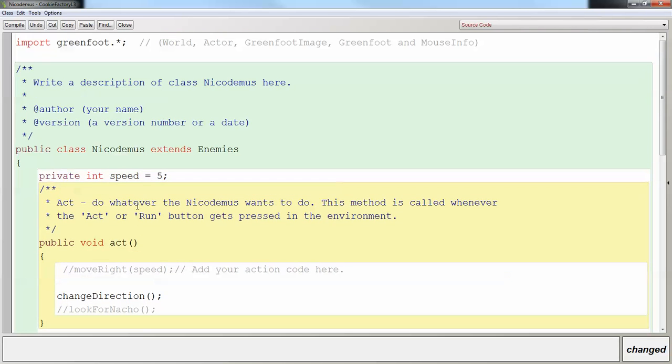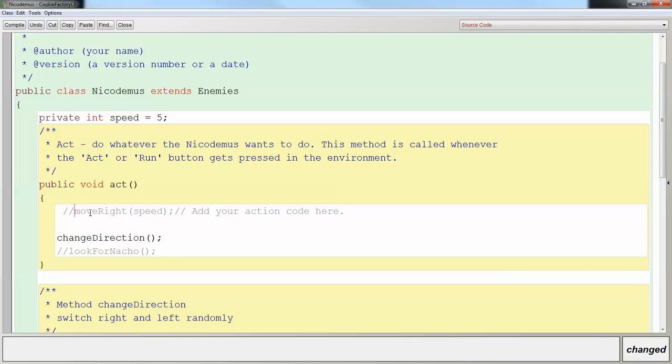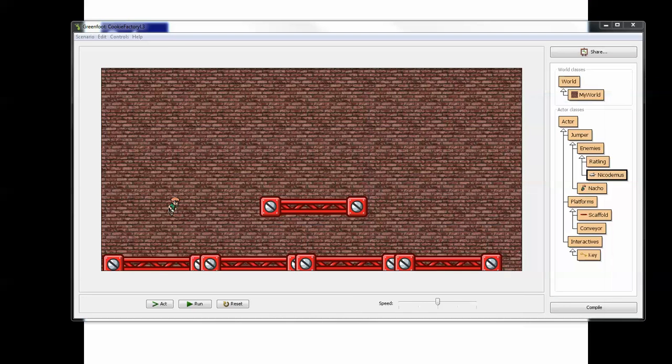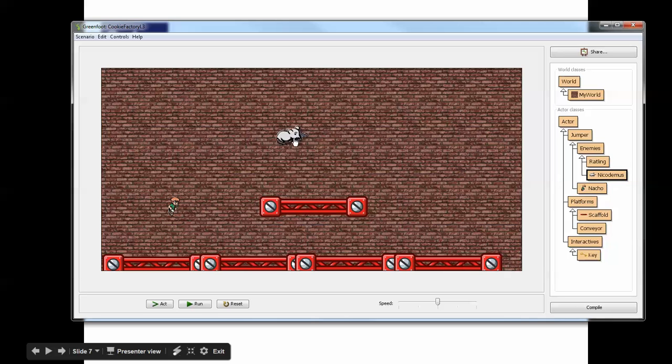Oh, and you know what we need? Sorry, let's go back. We actually need this move right speed, because this is going to tell us, so every now and then this is going to go from 5 and he's going to go right, and then it's going to change to -5 and it's going to go left. Let's compile this and see what it does. Let's see what Nacho, or let's see what Nicodemus does. We put a new Nicodemus in there, we run it, and yeah, that's pretty good.